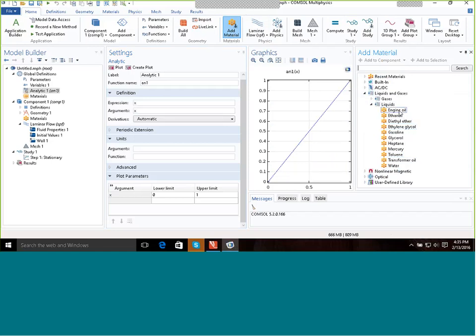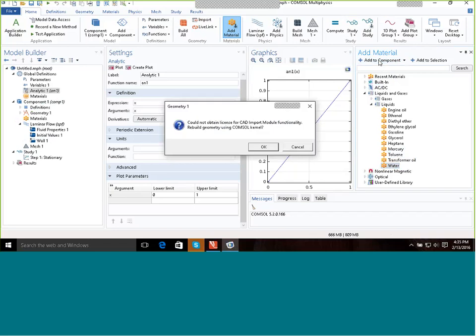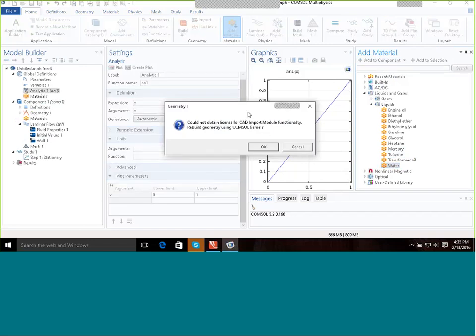Notice it has engine oil. That's not really a well-defined liquid. It's got gasoline. That's also not really a well-defined liquid. But a lot of these are well-defined liquids, but we're going to pick water. So I left-click on water, and I'm going to add it to the component. The component is down here. I'm going to add it to the component, and so left-click, and every once in a while it gives me this little error. I just say, OK.